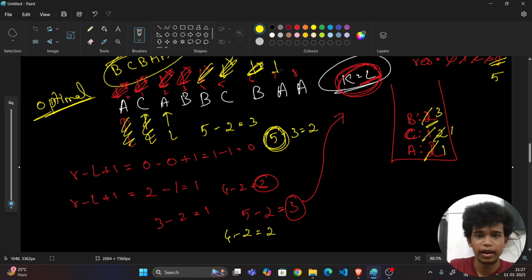Okay. Now again expand A. Now A's count will be 2. What's the total size? Total size is 6. 6 minus the maximum, which is 3, is equal to 3. So this does not satisfy the condition. So what we will do? We will shrink it.